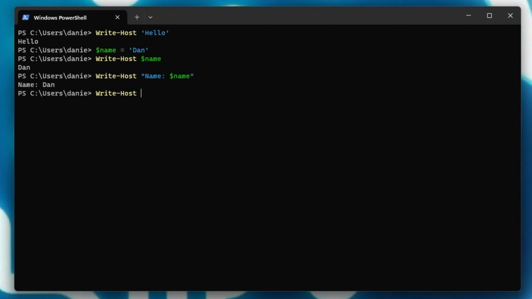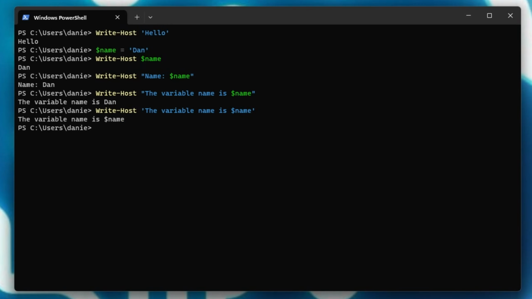So what if we wanted to actually write the variable called name and not the data inside it? So if we wanted to do, let's see, the variable name is $name. PowerShell took that variable data and it put it in my string. But in this case, I wanted just to write out the name of the variable that I'm using. So that's where single quotes come into action. So if we do that again, the variable name is $name.